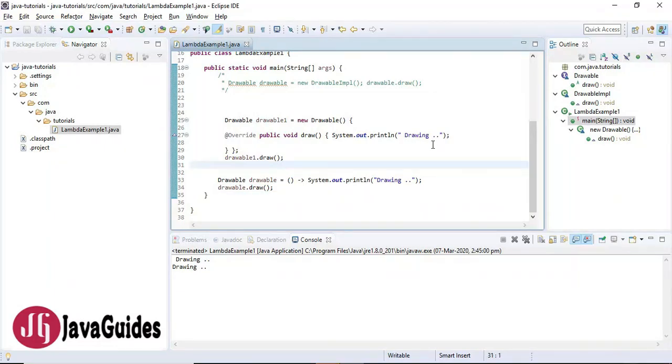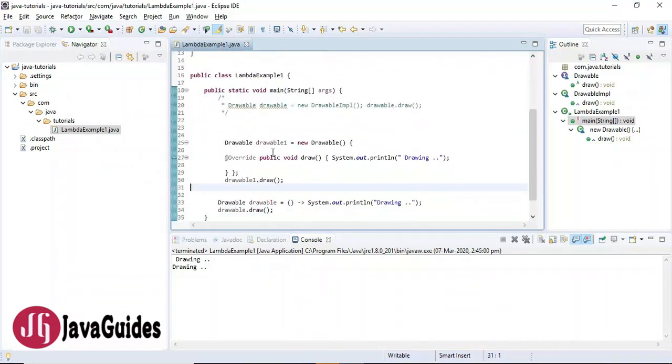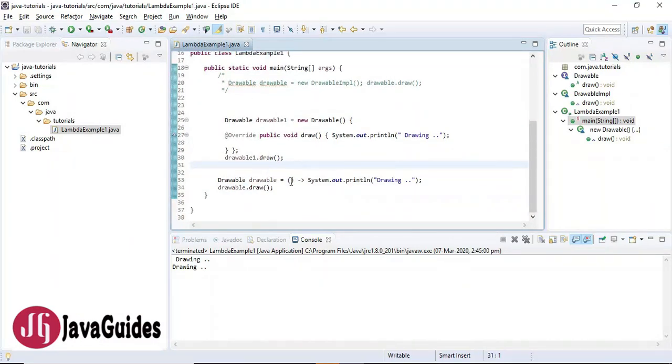A Lambda expression can have 0 or any number of arguments. Let us discuss different ways we can write Lambda expressions. So in this example, look at here, we are not using any arguments. And this is the example for Lambda expression with no arguments or no parameters.